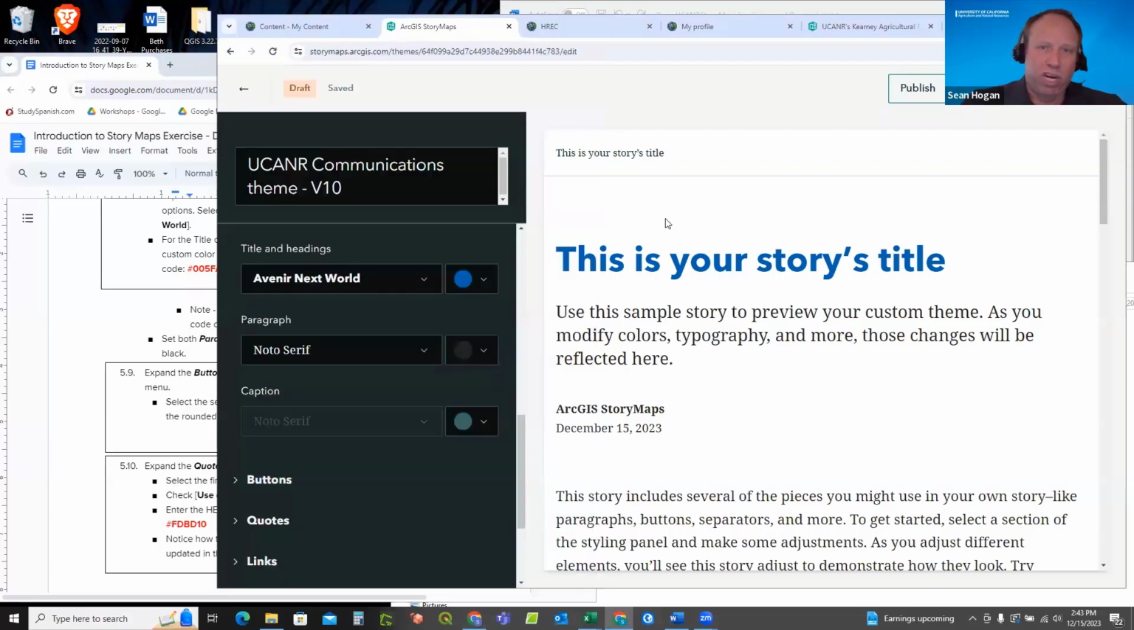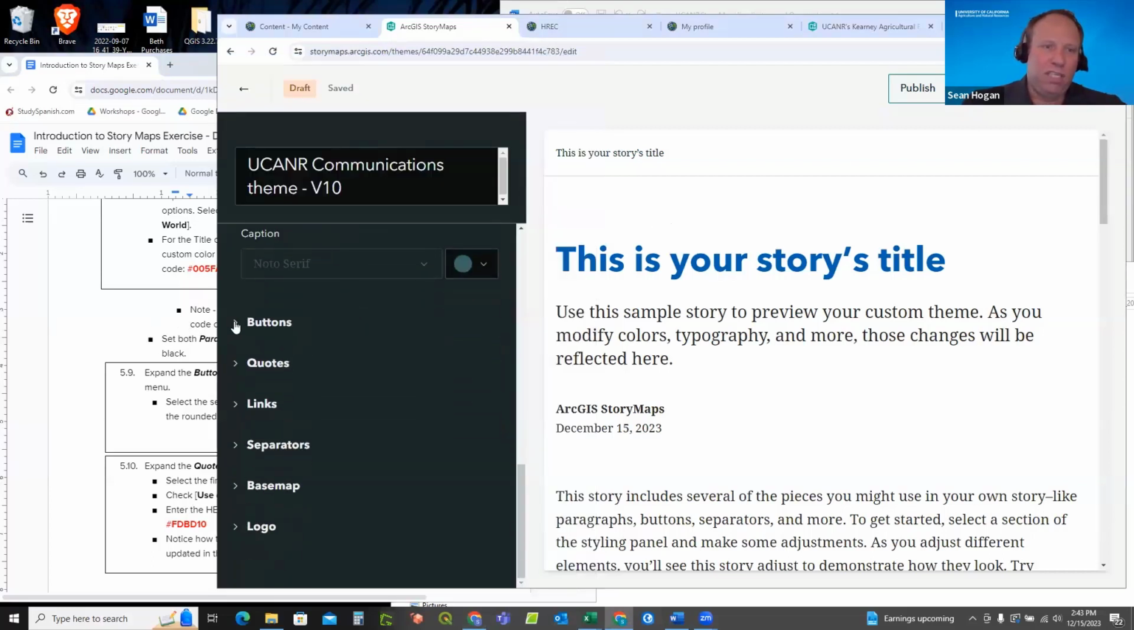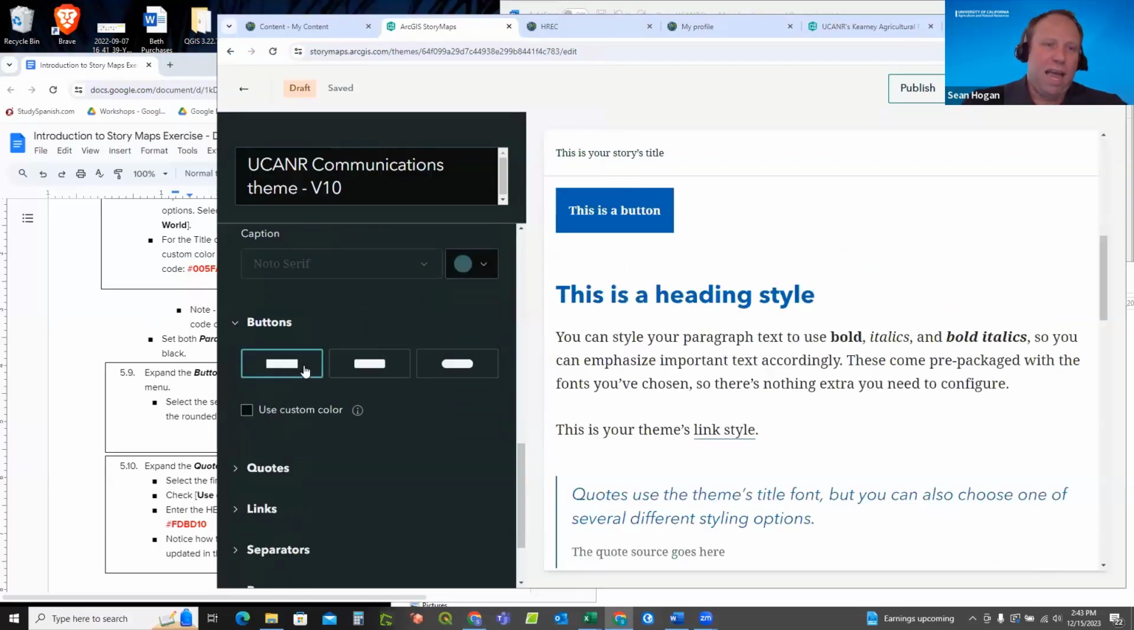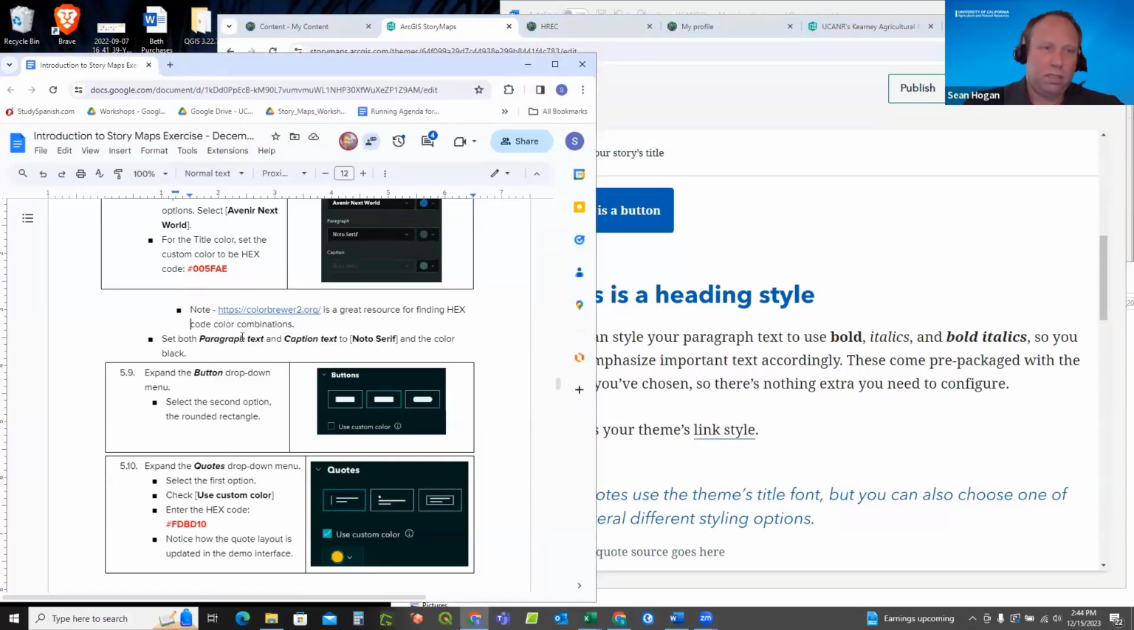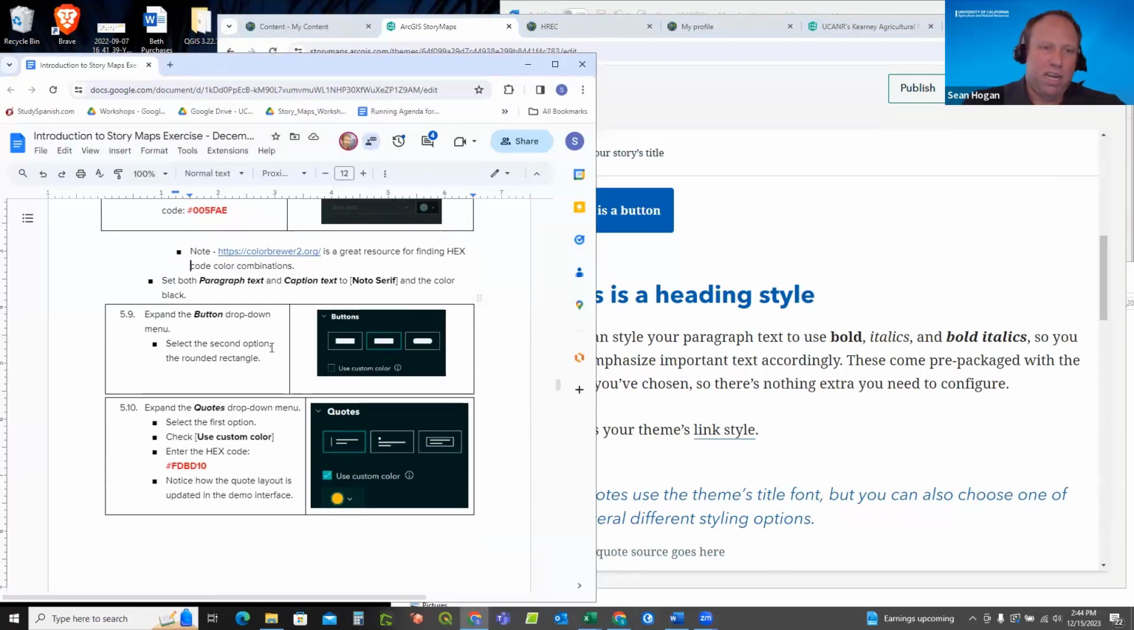Now we're going to continue down. Buttons, options. I kind of like the second option over. If you look over on the right hand side, you'll see this little blue square, and it'll reflect which option you pick. And I think the middle one with the slightly rounded edges is the most professional looking. And so we'll go with buttons, the center option. And we don't have to change the color.